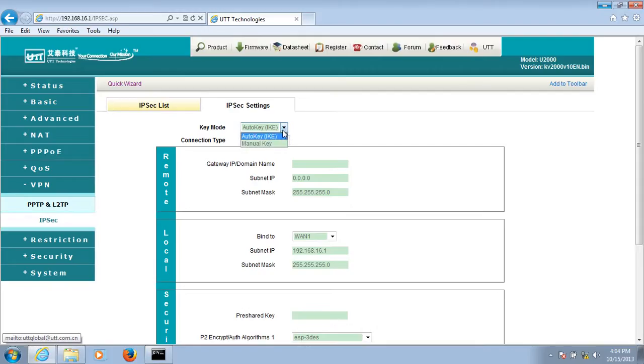Here we have auto key and manual key, the two key modes. Auto key is a more commonly used key mode. Here we only introduce auto key. We have three connection types. The first one is bidirectional. It applies to the situation that both peers connect to the internet by static IP address. They can both initiate an IPSec VPN or respond to an IPSec VPN.